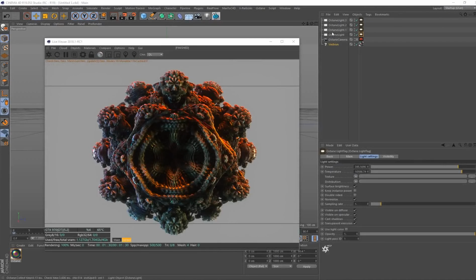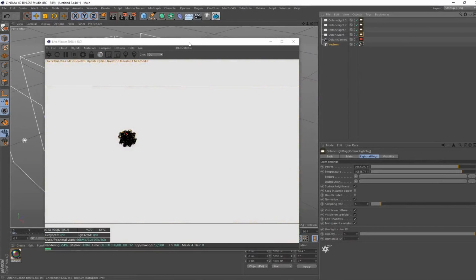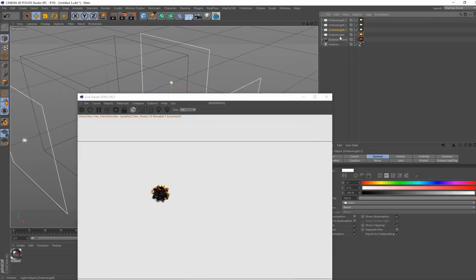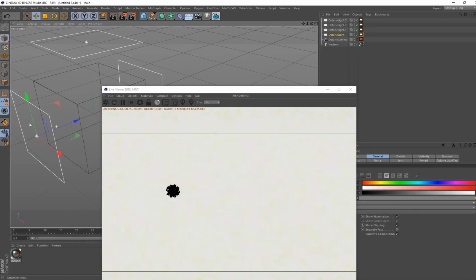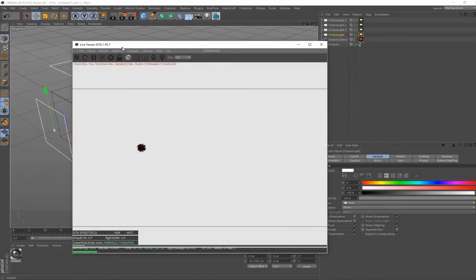Alright guys, so I went ahead and adjusted some of my Octane lights. You guys can pause here and see exactly what I've adjusted. Let me just zoom out of my camera so you can see which lights are being selected. So Octane light over here is going to be the light on the side of my box.